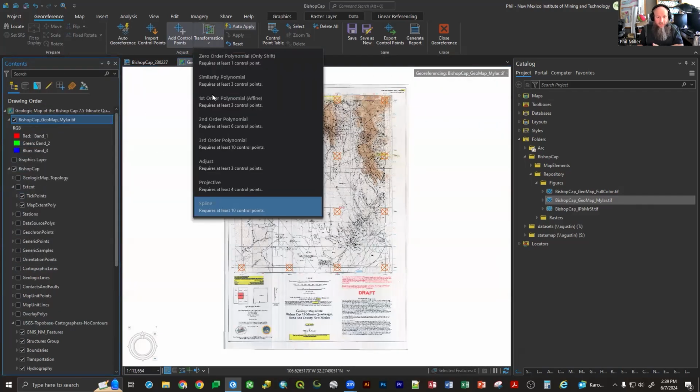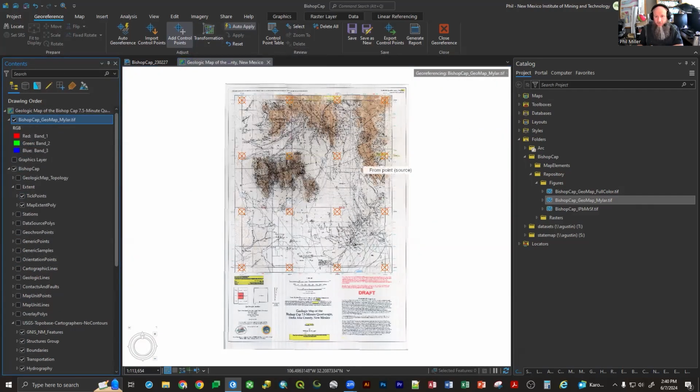So now that I've got that, if we go back to spline, look, no warp. So that's another clue to let you know if your georeferencing is working or not: if you're starting to see warp, you can identify issues.